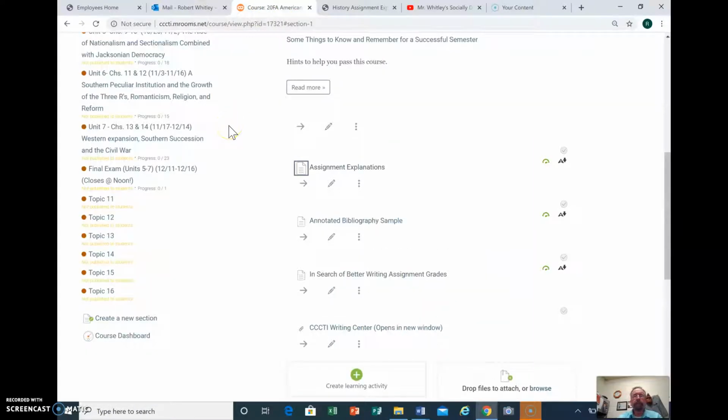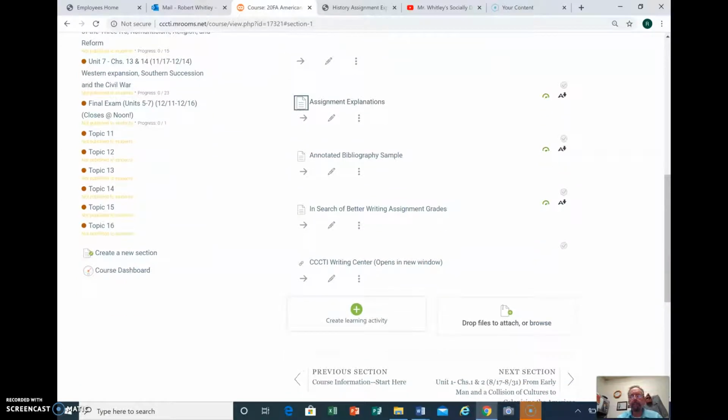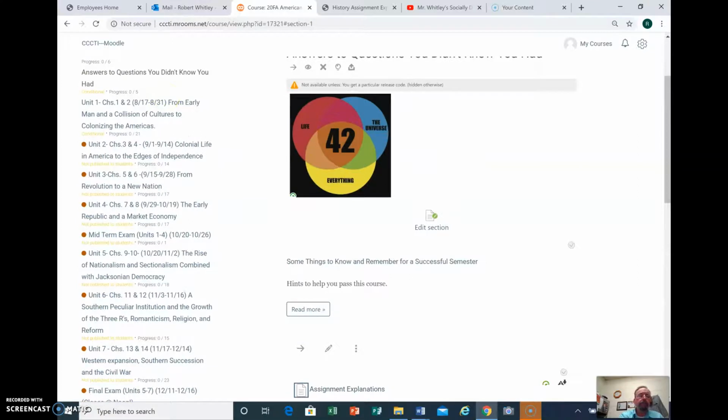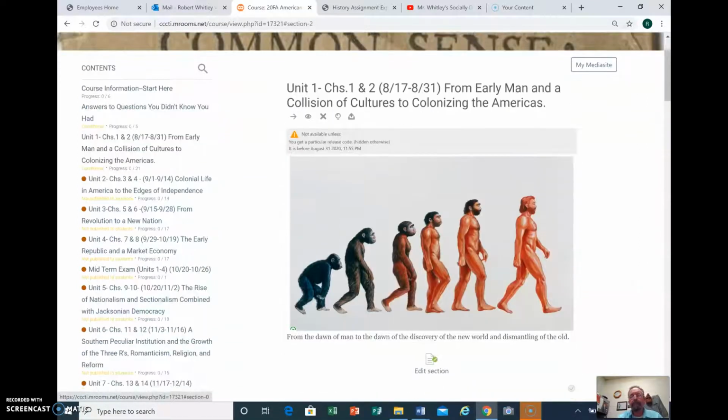Well, again, that's the assignment explanations. It's got a sample annotated bibliography. It's got some notes on better writing. It's also got a link to the Writing Center, which is huge down here. If you go ahead and just come up here to unit number 1, it lays it out.